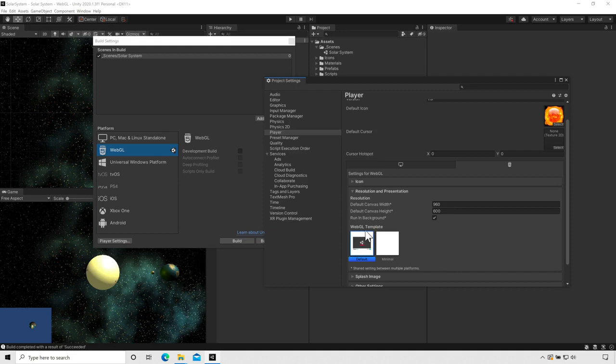Also, you can pick a WebGL template. You can see there's a default template and a minimal template. I'm just going to go with the default for now.